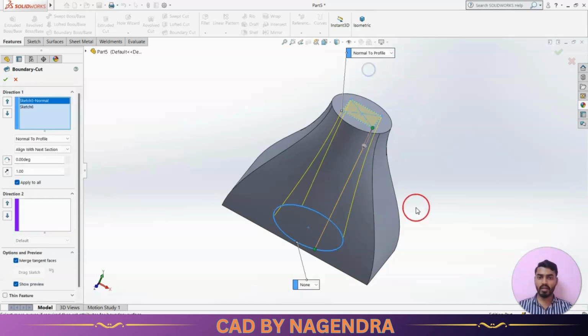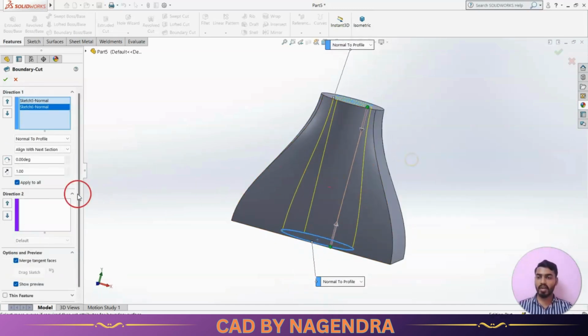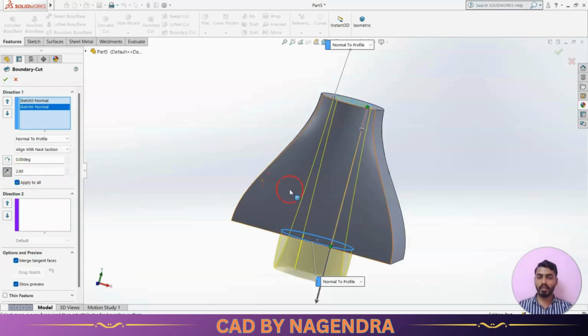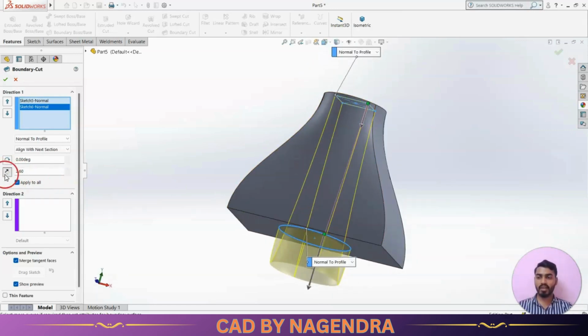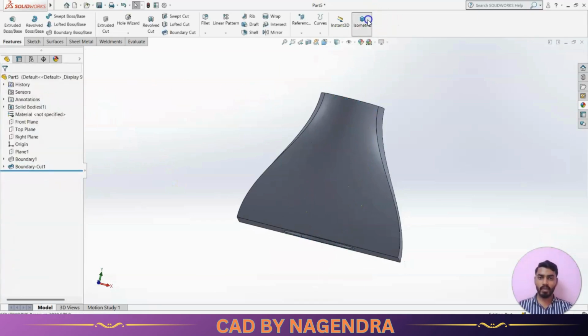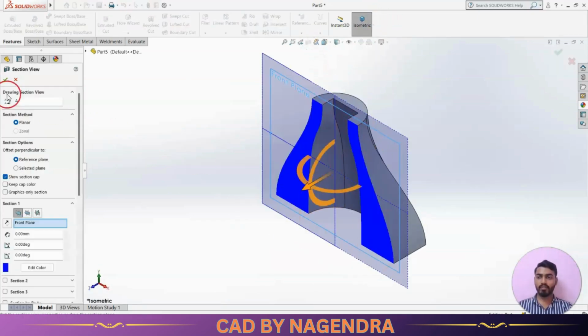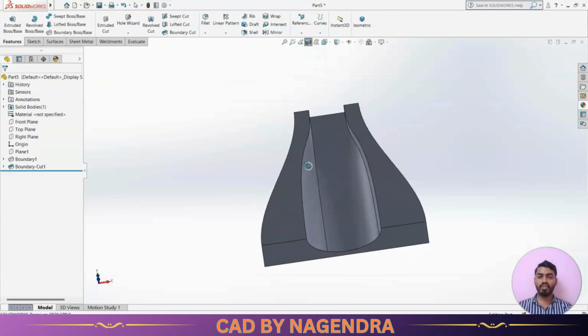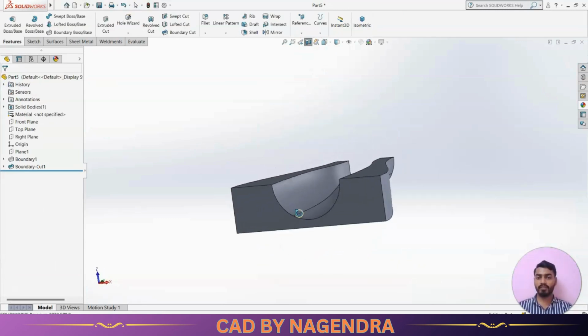Here also I'll make it normal to profile. Here also I'll make it normal to profile. We are able to adjust the properties here like this. Whichever shape we want, we can make it here. Either you want downside or upside, like this we are able to change, and let's say okay. If I make a cut section, as you can see, with a different shape material is removed here.